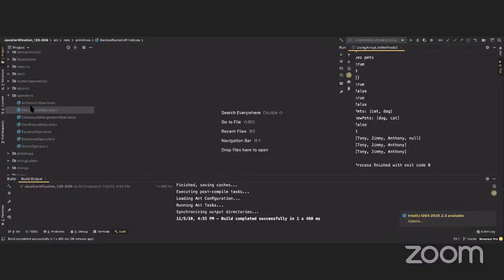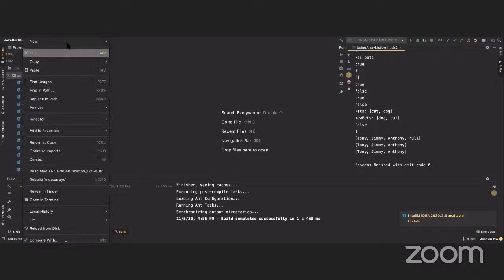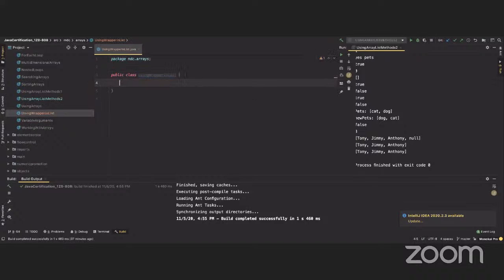So let's continue with arrays, and I'm gonna use here the same package that I used before, right? Now I'm gonna create one class here, and I'm going to call it using wrappers in list. Remember, the wrapper class is the one that has Integer in capital letter, Float in capital letter, Double in capital letter. Okay? Those are the wrapper classes. So I'm going to create this guy here.